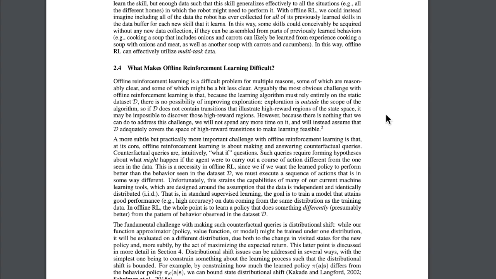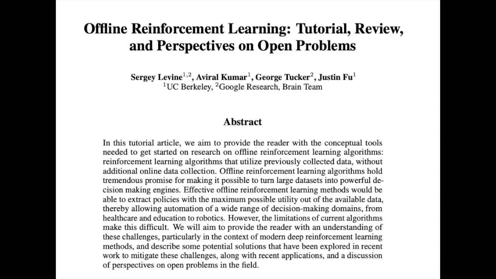The survey also describes the challenges of counterfactual or what-if queries and distribution shift. This is a really great overview of the different techniques used in offline RL, a paradigm which has definitely been gaining a lot of interest and traction.